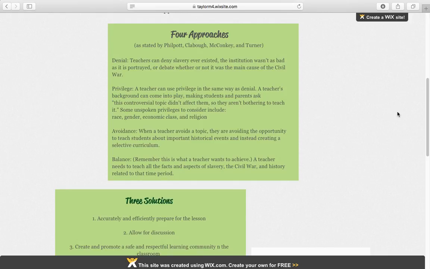Privilege. They can use privilege in the same way as denial. Think about a teacher's background and their viewpoints that could come into play. Some parents and students might ask, oh, slavery didn't affect them, so what? They aren't bothering to teach it. Think about some of the unspoken privileges everyone has: race, gender, economic class, religion, things like that.